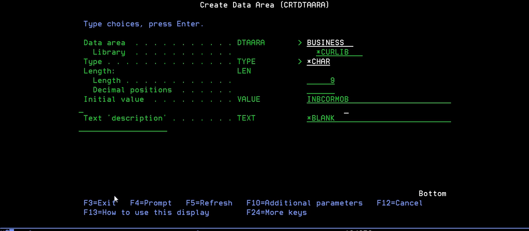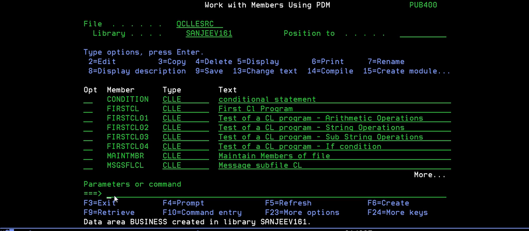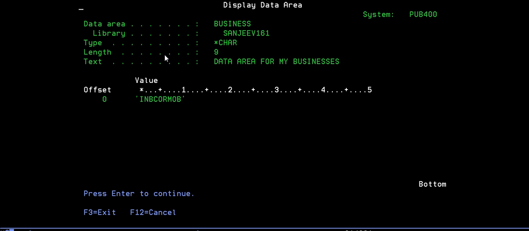When you are typing this command, you don't need F4 or F6 for creating; you can enter the command directly, CRTDTAARA. Data area business is created in this library. So I can see the data with DSPDTAARA business. Here it's my 9 length.